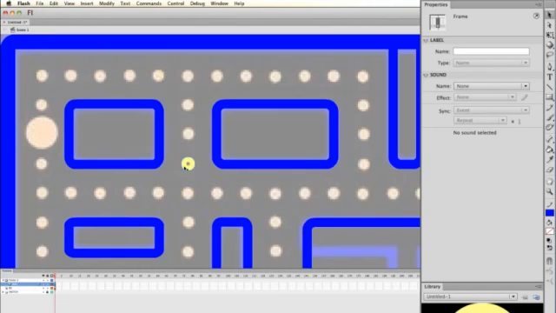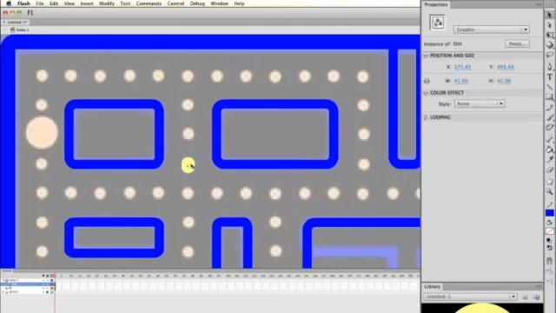I'm going to create a folder and put a layer inside that folder, and this is where I'm going to place the dots. So what I'm doing now is copying and pasting in place the dots.